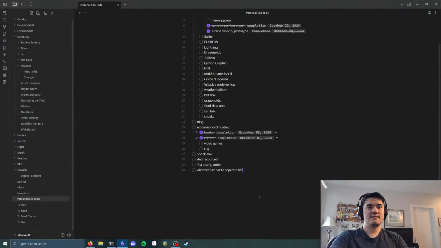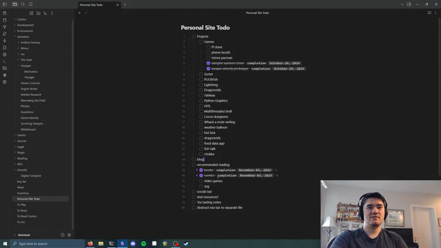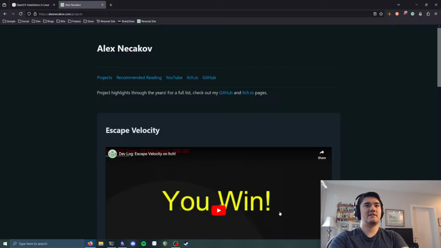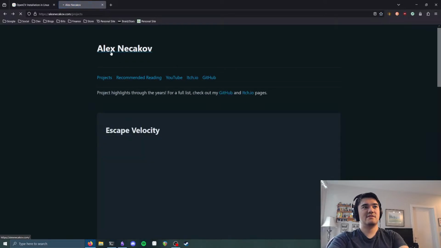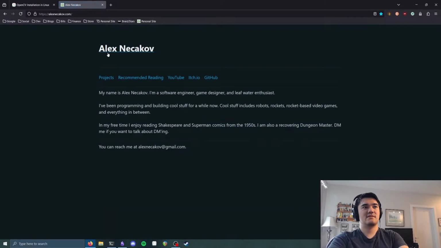So let's see. It was add a blog section, add some recommended reading, so maybe some video games or RPG books. See if I could abstract the nav bar or some other elements out to their own file. I wanted to add homepage to the nav bar because I don't really like this clicking my name for the navigation. I don't know. Don't like it.